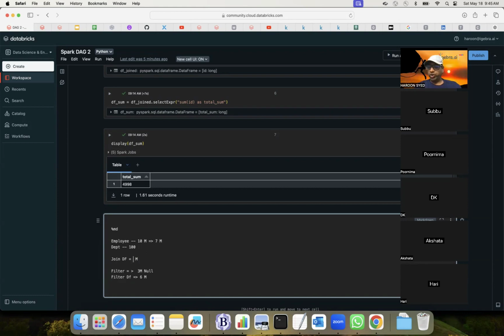So that is the optimum sequence you have to see based on your transformations. What transformations I have to do early, what transformations I can do later. That is what the data engineer should think about.